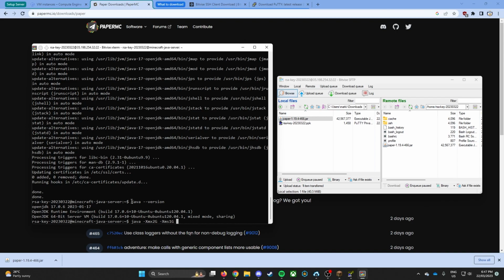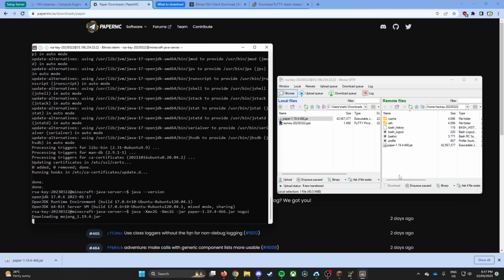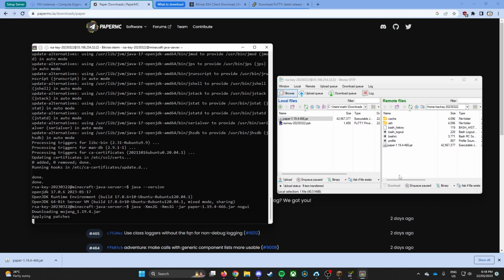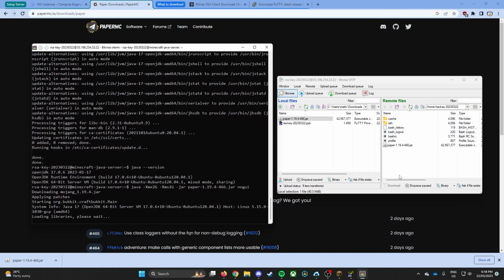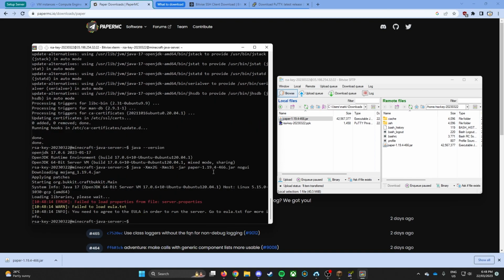Then you just type -jar and then the server file that you downloaded. Mine's paper, and you can just press tab to highlight it, and type nogui. Click enter, and that will install all the server files into the server. That will apply all the patches and stuff like that, which is easy. See, told you, it's very quick and easy. Now, don't worry about that. We're gonna fix that.